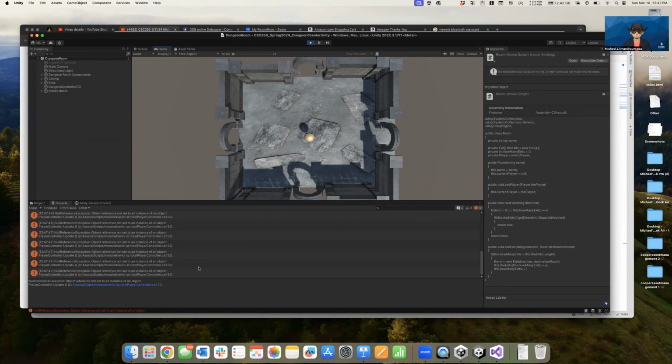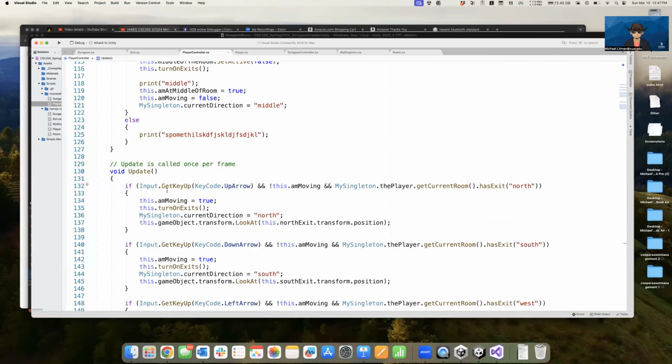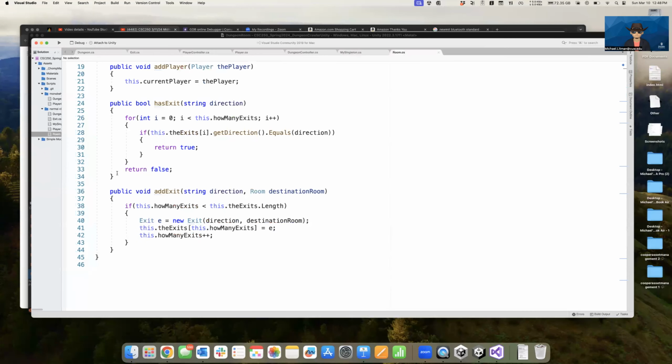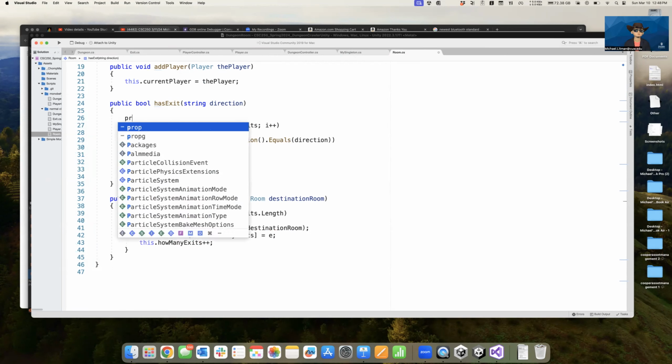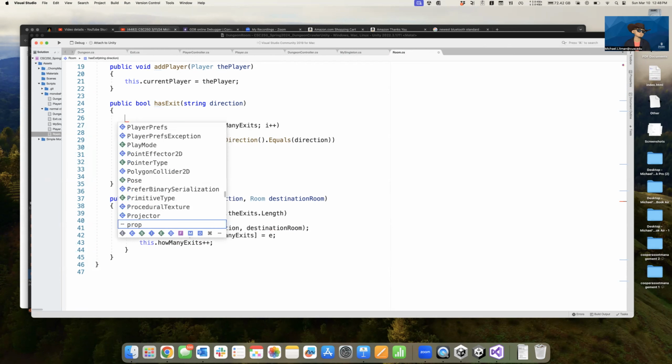Yeah, so it's complaining about something in there, that one of those objects on that line, so something on this line is currently equal to null. My feeling is it must be this player. I do not know why it would be that. Let's go into room here. And for has exit, I'm just going to quickly put something in here. Let's see, what is it?